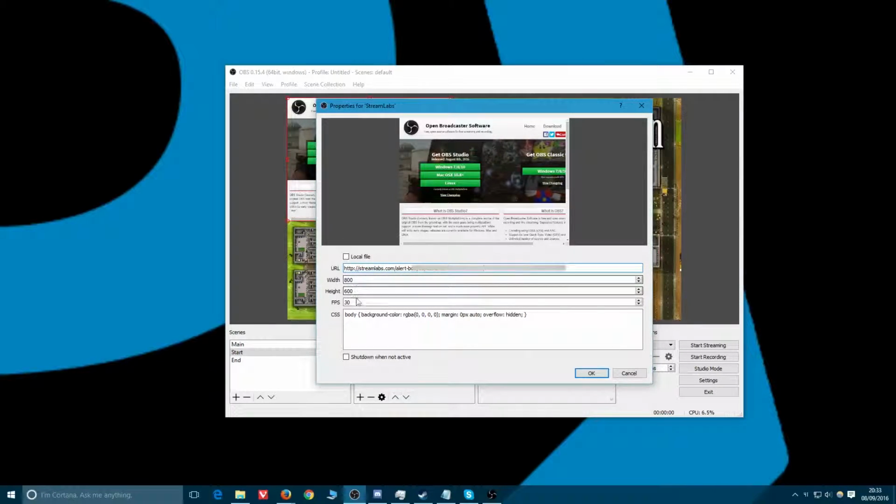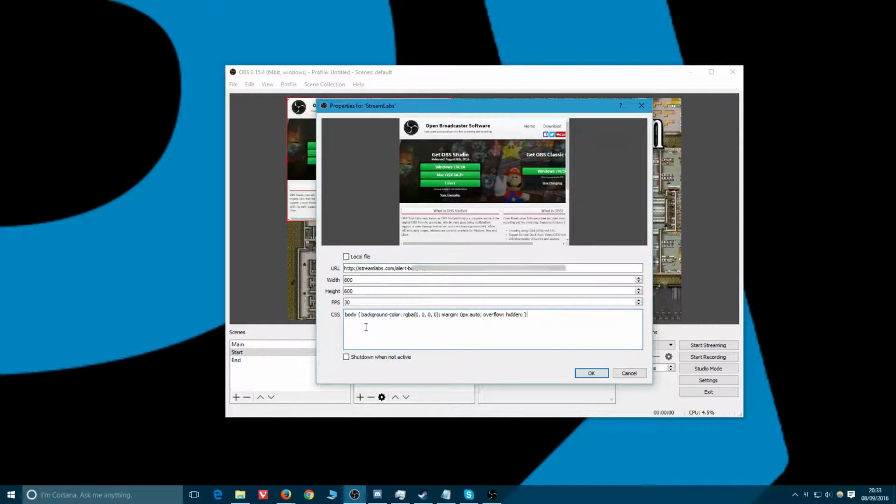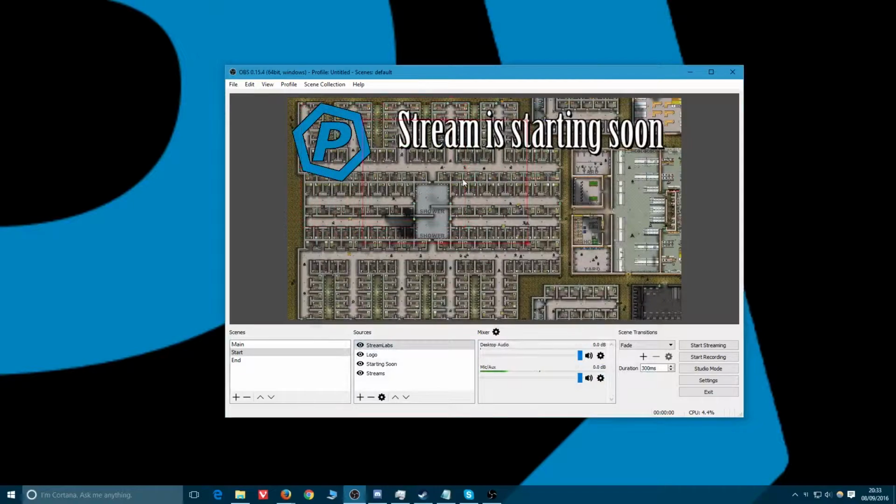It's going to be 800 by 600 pixels. You can tweak that as much as you wish. 30 frames a second is fine. There's some CSS. If you know CSS, how to custom color code stuff, play around with that, make it all nice and fancy, all brilliant. Shutdown when not active, always good if you're not going to be pulling the internet continuously. You've got local file if you want to point at a local HTML file, but this is the web address that they've given me, and I just press OK, and then the page loads.